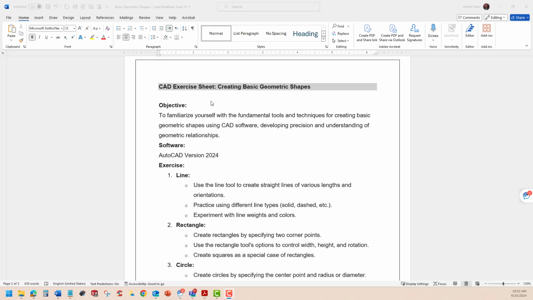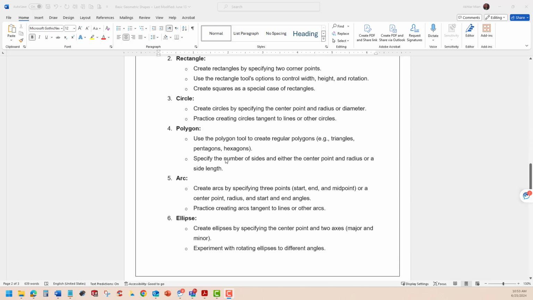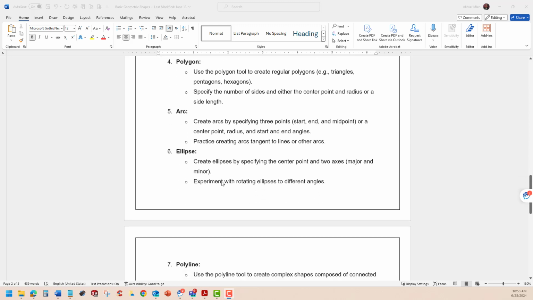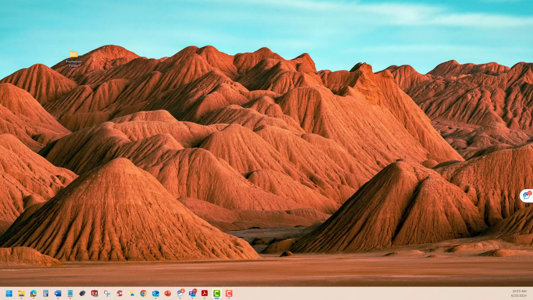In this exercise, we are going to be creating basic geometric shapes like line, rectangle, circle, polygon, arc, ellipse, and polylines. So let us get started with the exercise. I'm going to open the AutoCAD software.